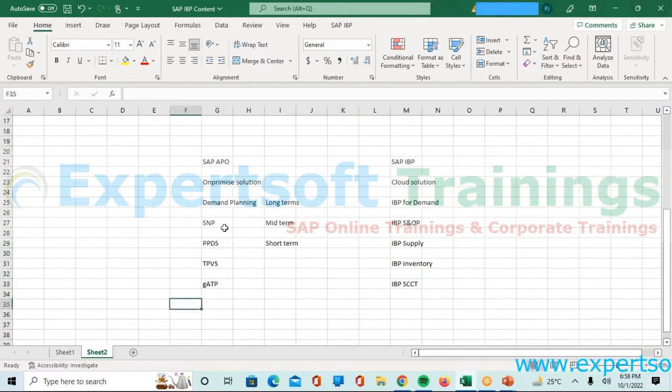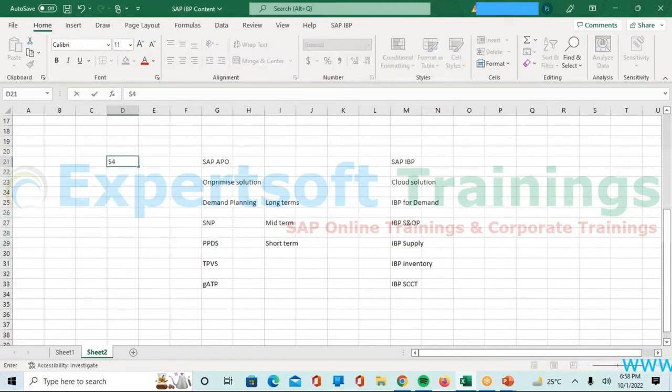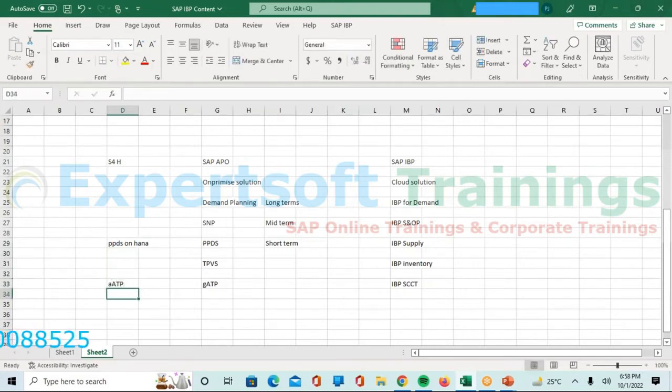Now whatever PPDS is there, this is moved to PPDS on HANA, the S4 system. And GATP is moved to S4 HANA as AATP. So these are the sub modules of each tool from the SAP side.